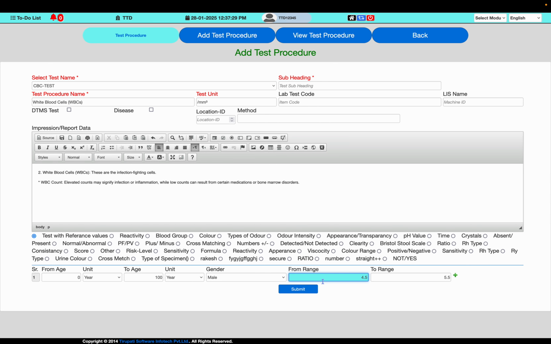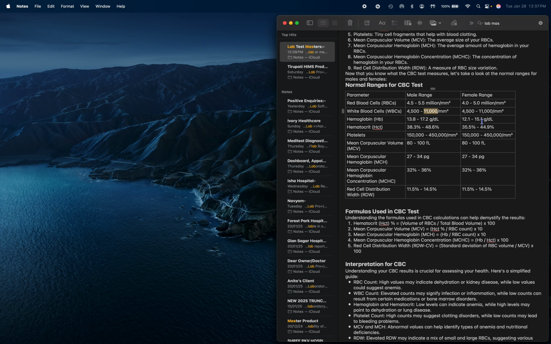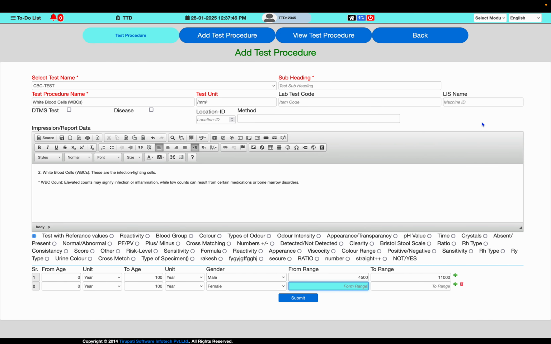4500 to 11,000. Again for female patient, there is the age range for children, or like that. If we have different age-wise variations, we can give them also like this, different reference value bifurcation. So this is the second part of the CBC test.